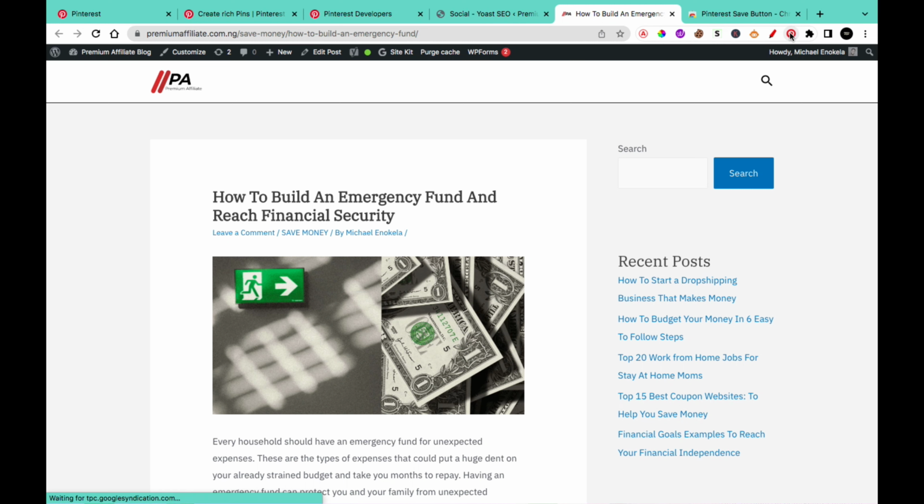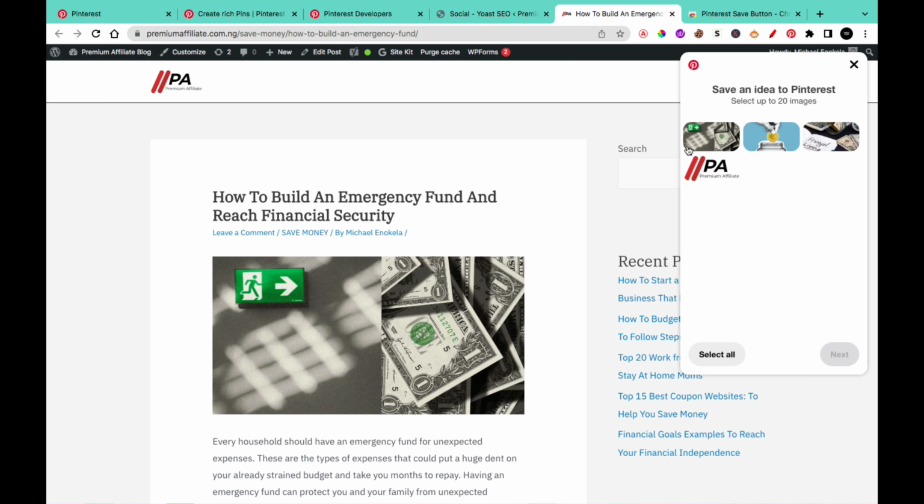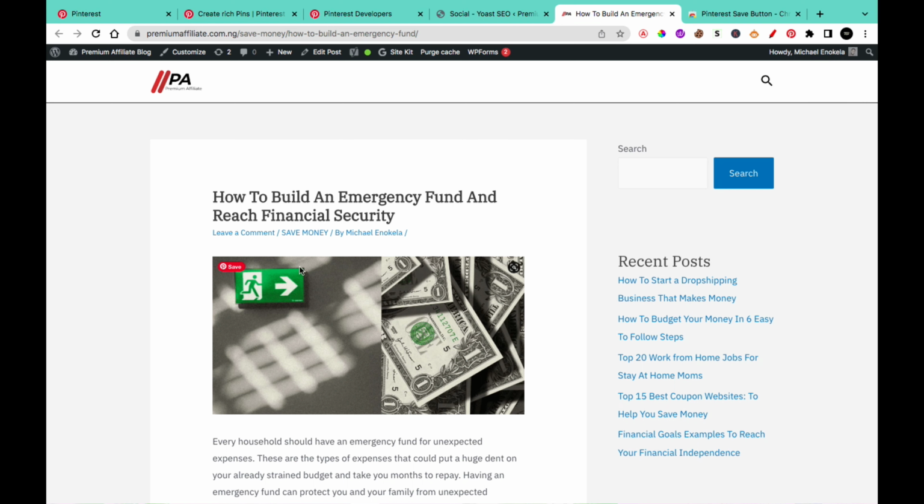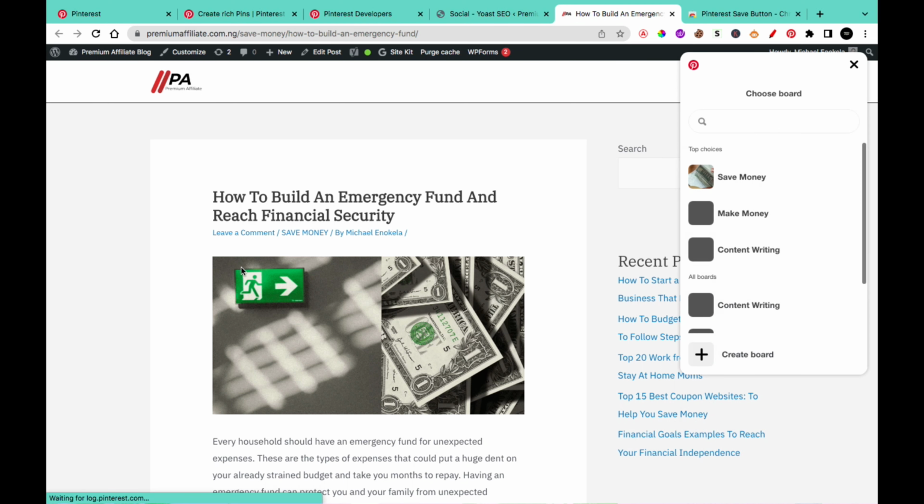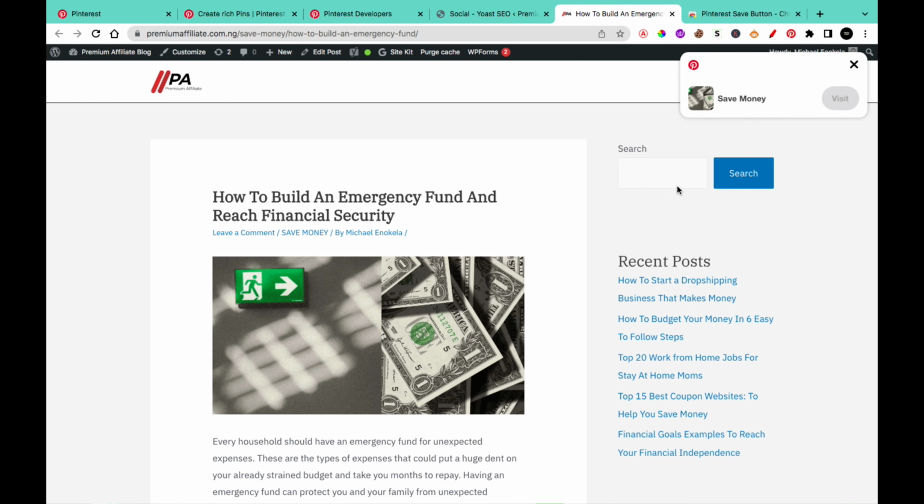I can come to the plugin here and click on it, and it's going to show me several images that I can select from, such as my logo, the image I used, and any of the content here. I can select a single one of them, or I can select multiple of them and go to the next stage. Or the other way is to hover around the image and click on save. Once you click on save, it's going to show you different boards that you can paste this content on. So I'm going to paste it on save money, and then there you have it.